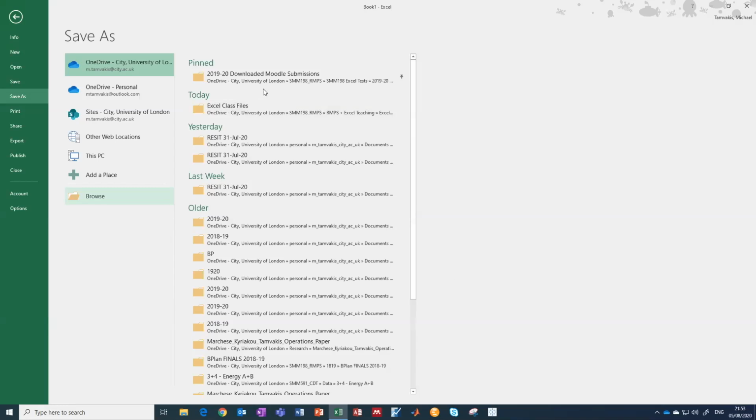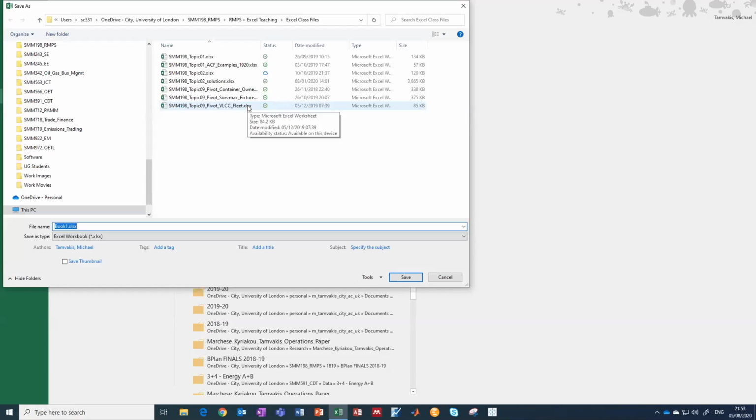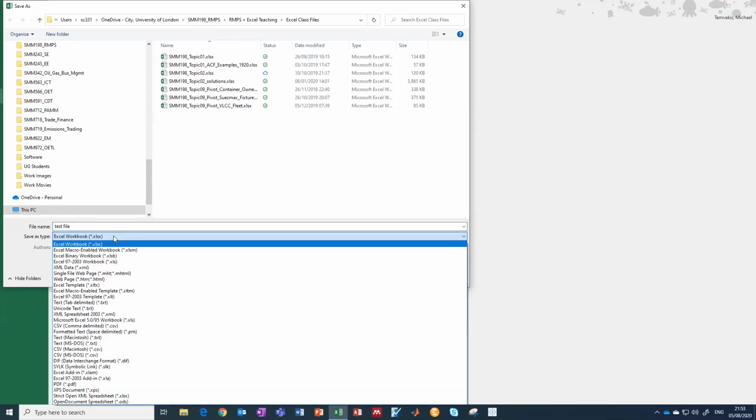Instead, I'm going to select this folder here, Excel class files, click on it, and then it will open the folder. There are several other topics. I'm going to name this test file. And you will see that the default type that Excel is saving is something called XLSX. It's an Excel workbook. It's worthwhile dropping down this menu, and you see there are several other types of files which you can save Excel as, or indeed export.